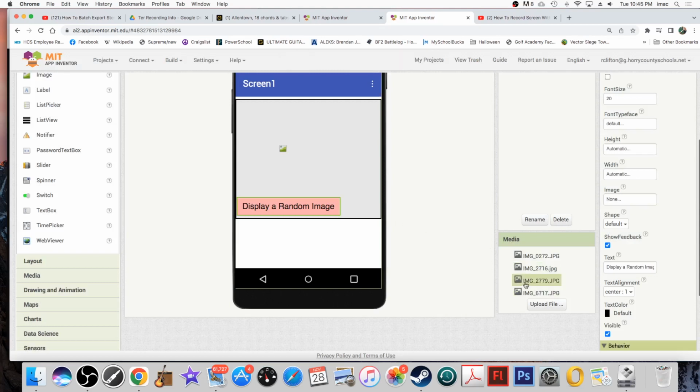Okay, so here's when Mr. Clifton tells you: whenever you download an image from the internet and save it, always rename it something simple, because in this example for this app, simple names are going to save you time. It's going to make your life easier because I'm going to have to retype these names when I create my blocks, and I'll show you that in a little bit. And you can see what's weird here is I've got an unconventional name, img_0272.jpg.